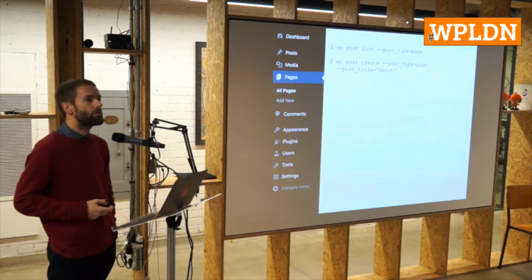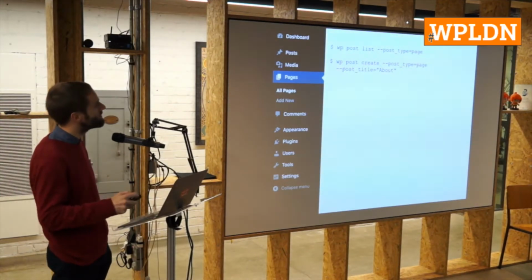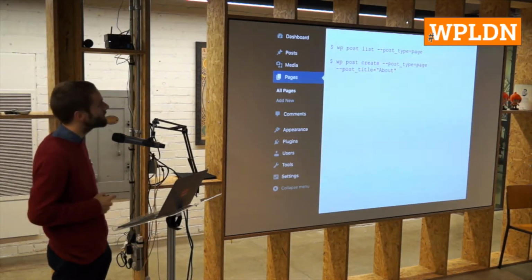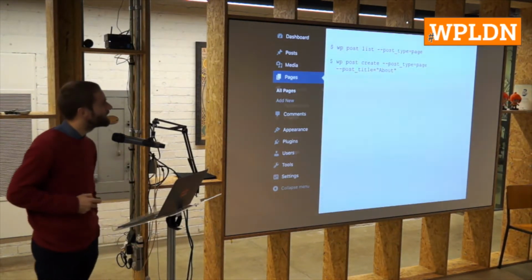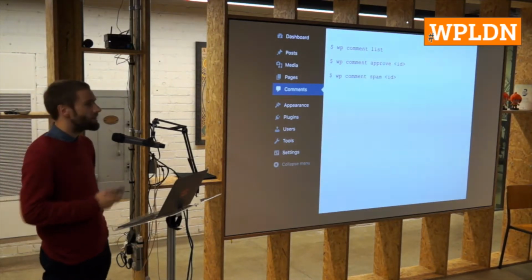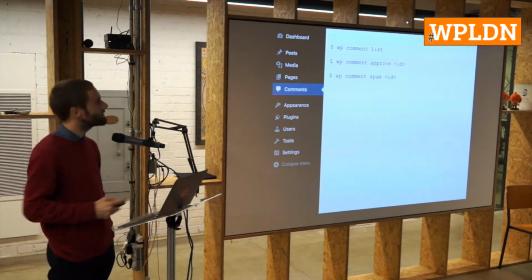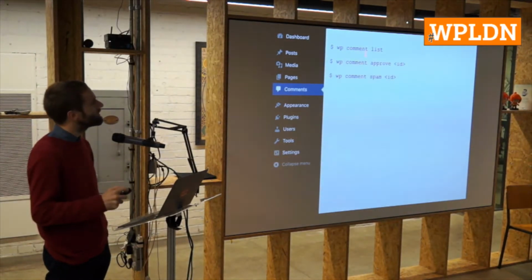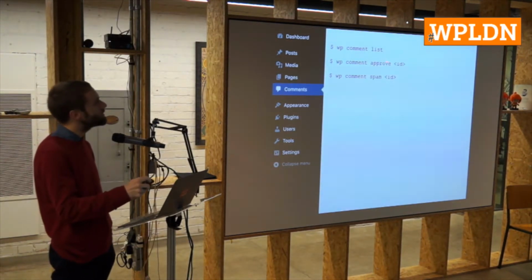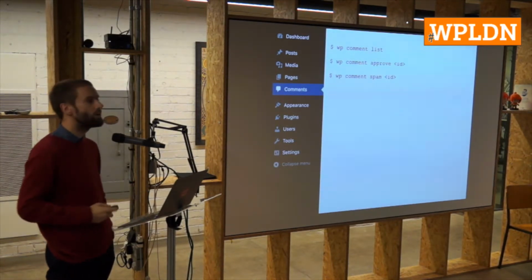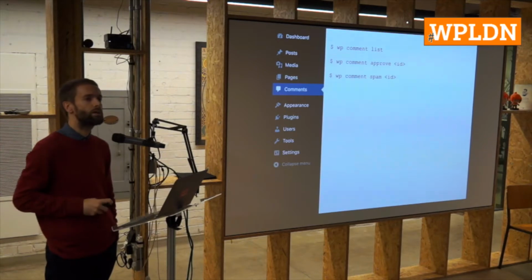Pages, well, these are pretty much the same as posts, except the post type is different, so we can pass in the post type parameter again. Again, with WP Post Create, just pass in the post type parameter. Comments, again, this is all looking fairly similar because of the noun-verb structure. You have WP comment list. Interestingly, through WP-CLI, you can approve particular comments with a command. You can mark them as spam, very much the same as you can do in the admin area.